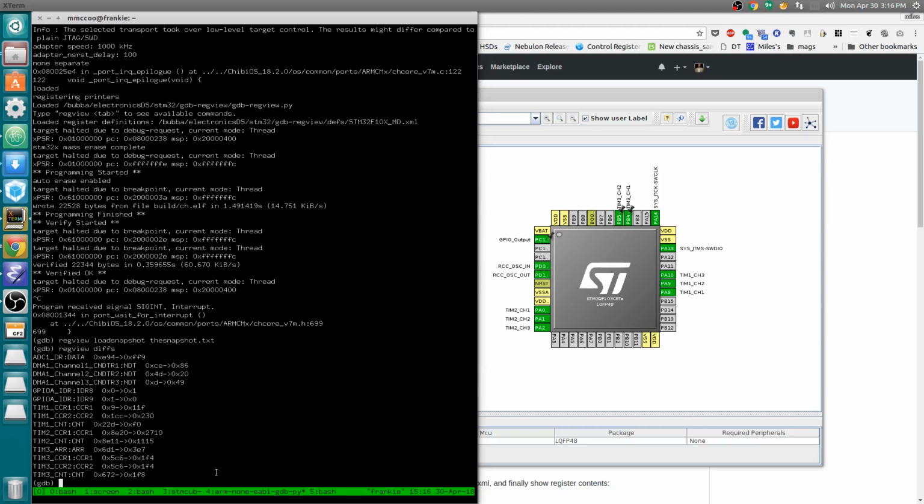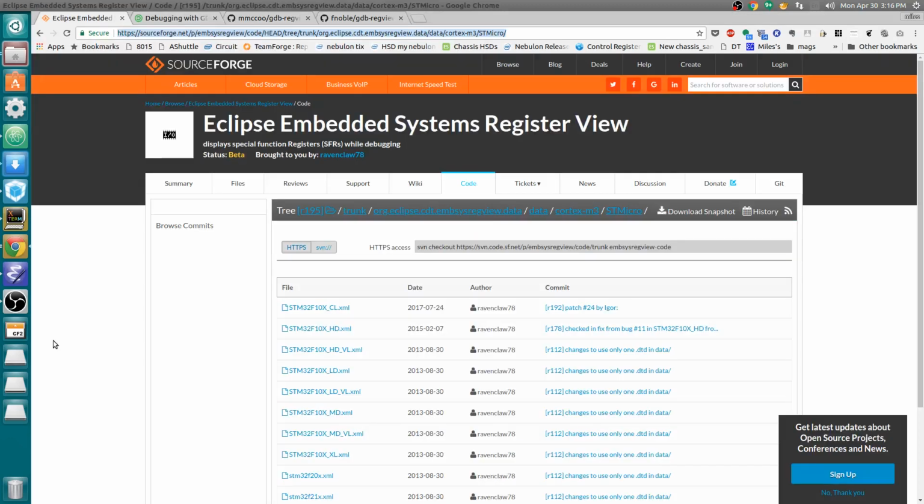But which registers is it looking at? Regview is based off of the register definitions as defined in this page here. GDB regview itself comes with a copy of some of these common files. In my particular case, I'm running on the blue pill, STM32F103C8T6, something like that. But there are a bunch of others, including non-STM parts.